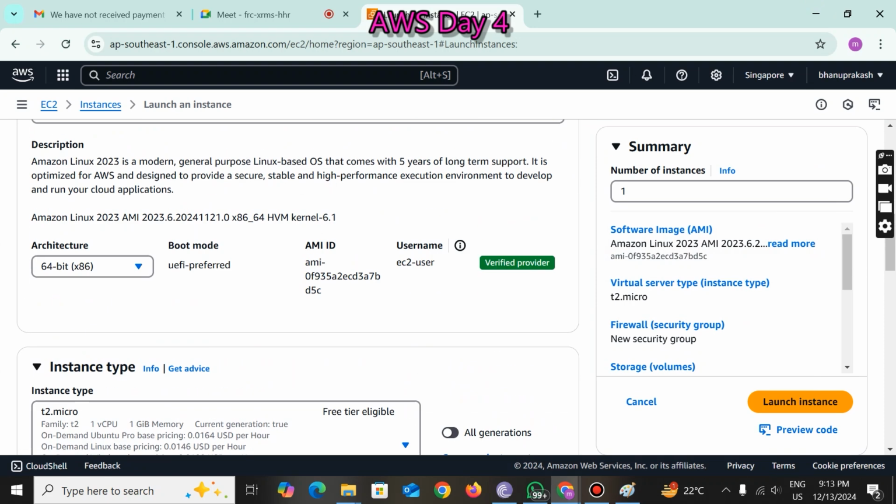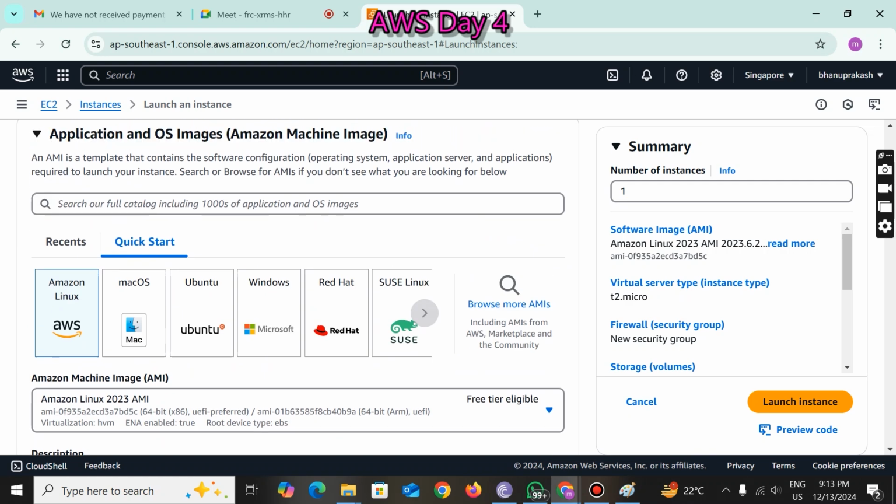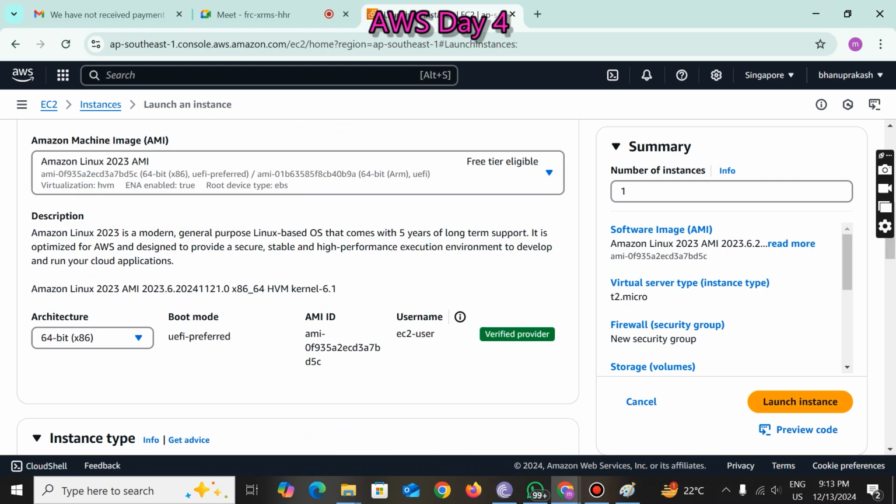Yesterday I also told you, for every AMI there will be one unique ID. This is nothing but the AMI ID. AMI stands for Amazon Machine Image. These are predefined images. If you missed day 1, day 2, day 3, I have told about this AMI there. What is this AMI? All these things I have discussed in the previous classes, so please observe that.